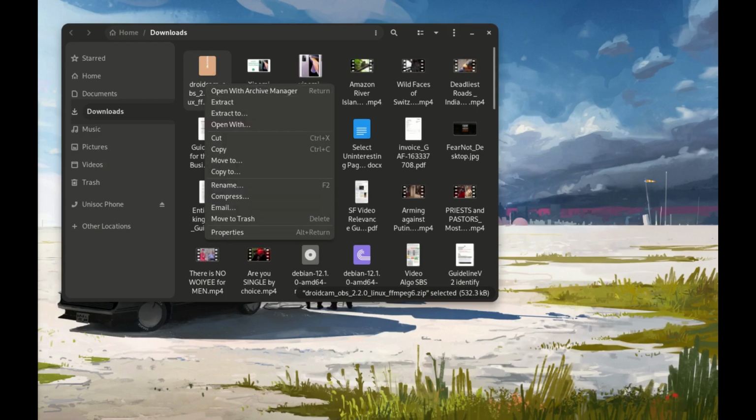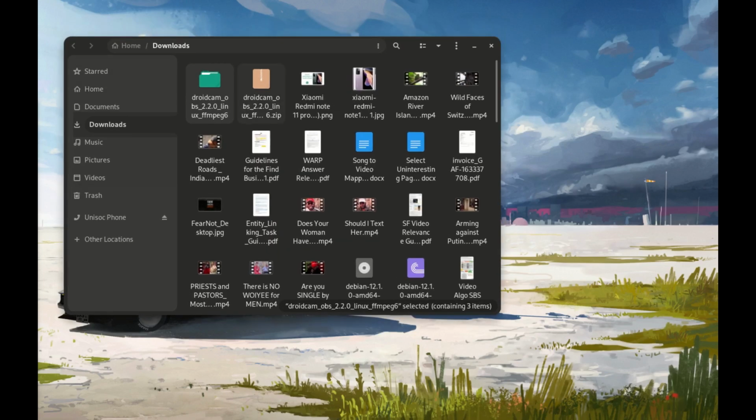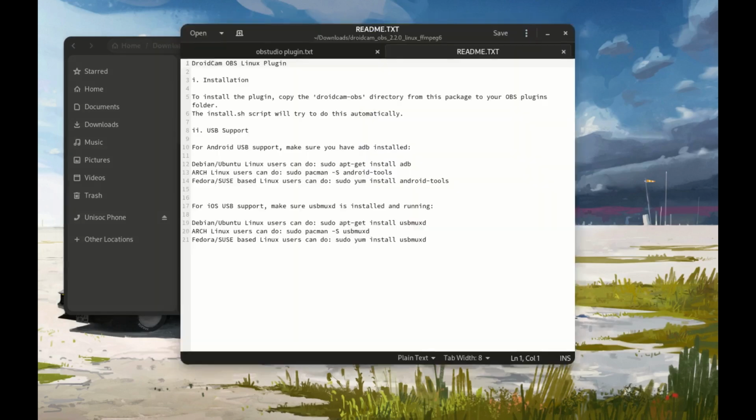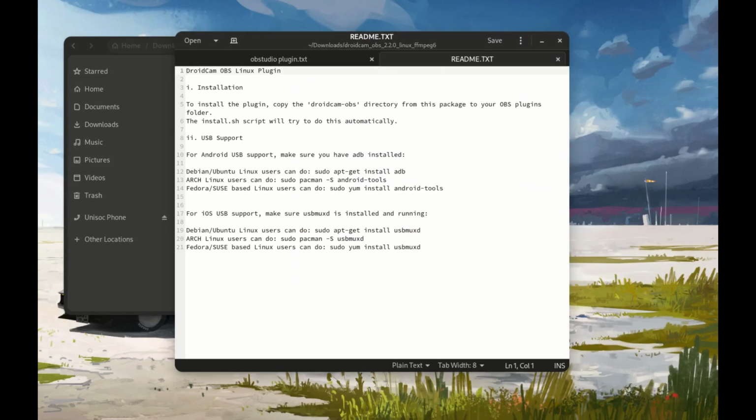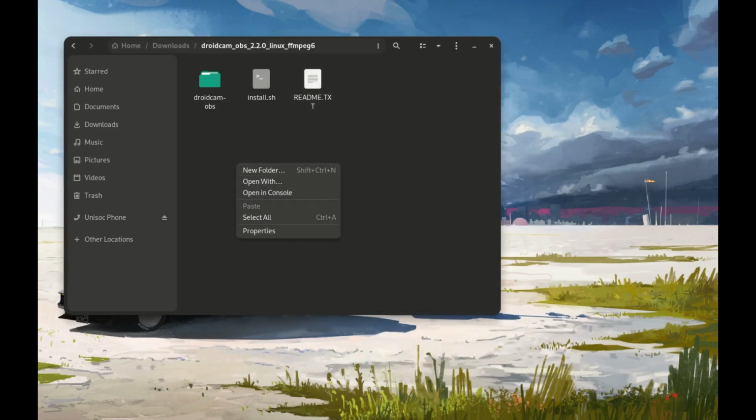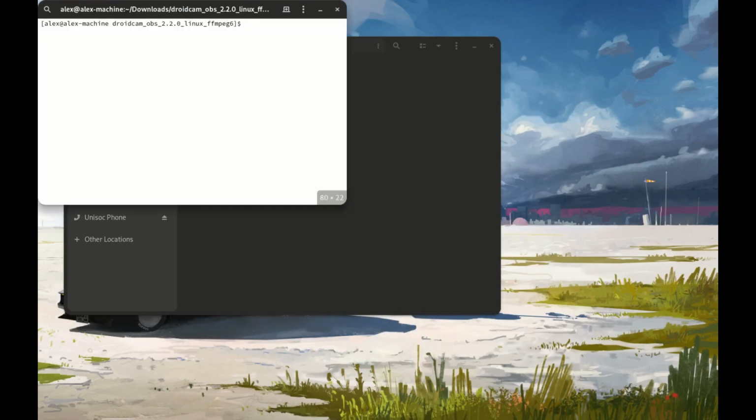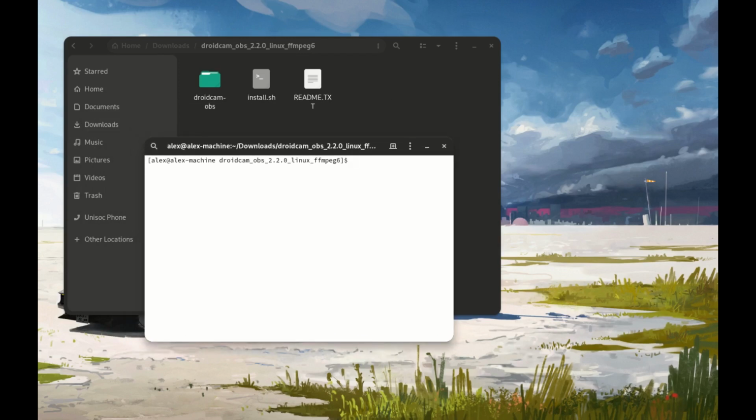Now extract the zip file and go to the folder. You can read the readme.txt file for more instructions. Then open your terminal and let's install the plugin. Just right click in this folder and open the terminal and then type bash install.sh and press enter.